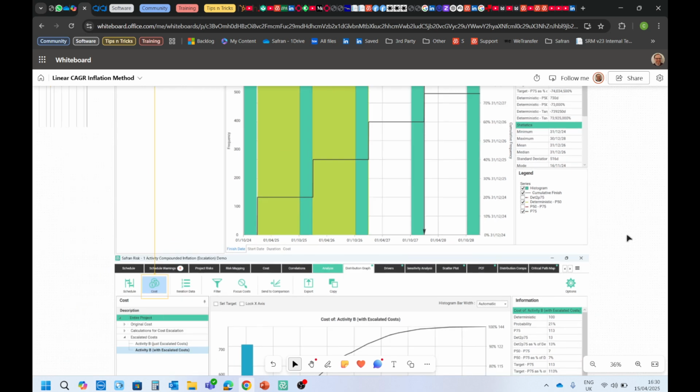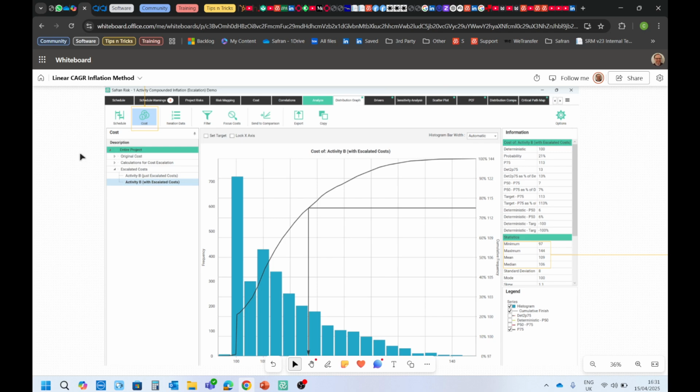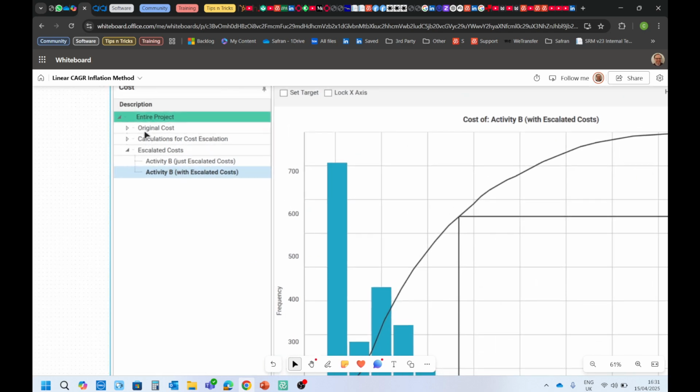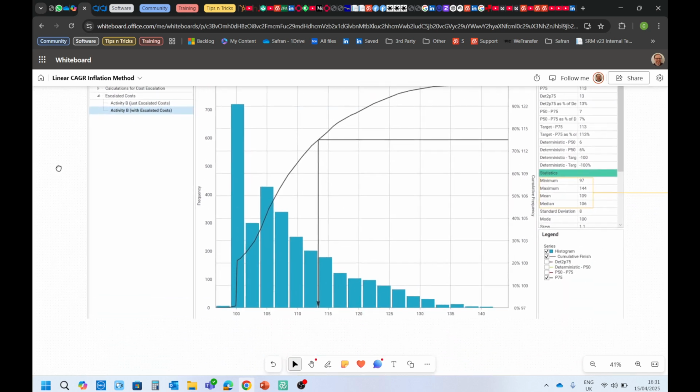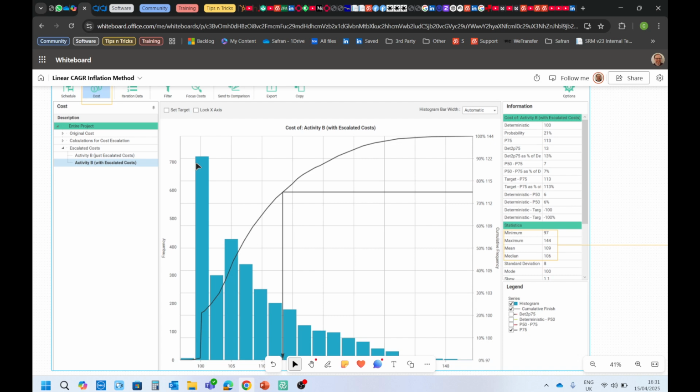Now if we just pop down, I've got an example of when you click on the costs, because this is what we were doing, is the cost module. And in here we can see, we can go down and click on our activity B with the escalated costs. So there's an example of that. So that first bar here, where it's like 700 iterations, that was the mode. So the most adopted was 100. In fact, you can see that there on the statistics, mode 100. So that happens most of the time, was the most likely outcome.